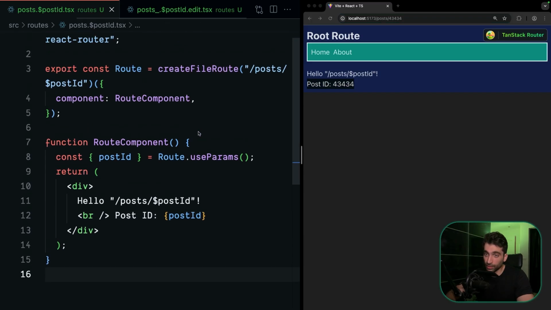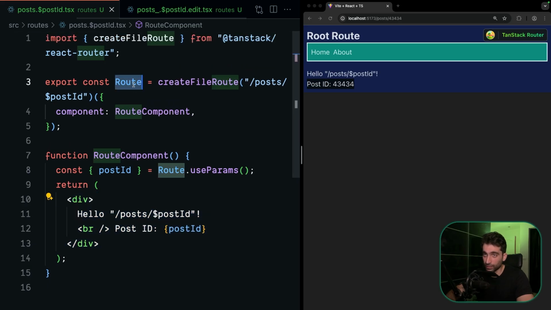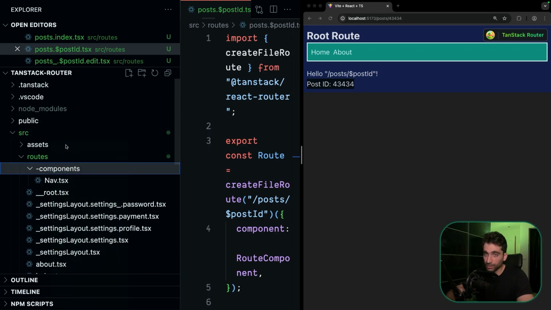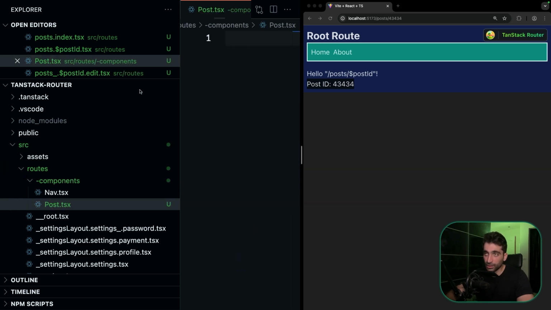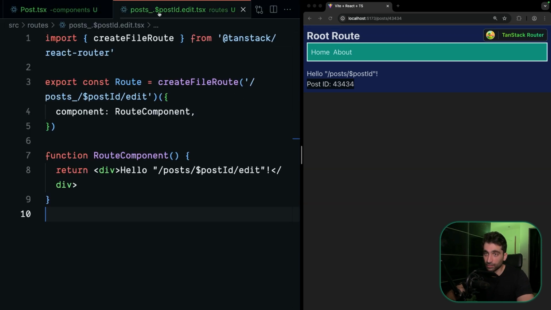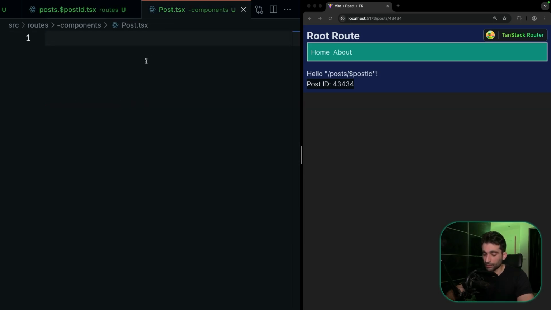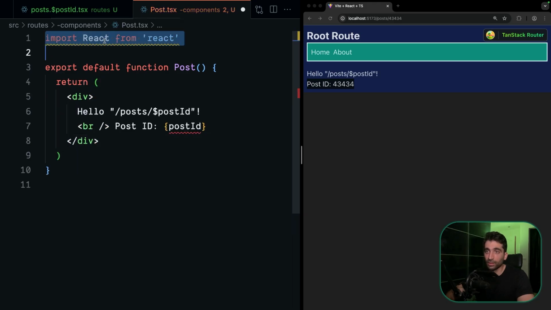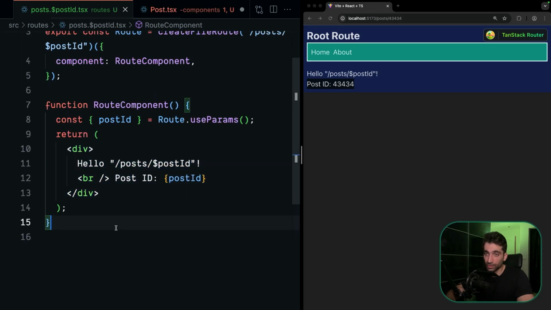Let's assume this component maybe lives in a different file, so we're not going to have access to this route. How can we access useParams in this case? Let's assume maybe in our components folder, we have a component for the post. Let's call it post.tsx, and let's copy our stuff from here. So let's copy that, create a new component, and just put this. And now we need to access post ID in a separate component and then use this component here.